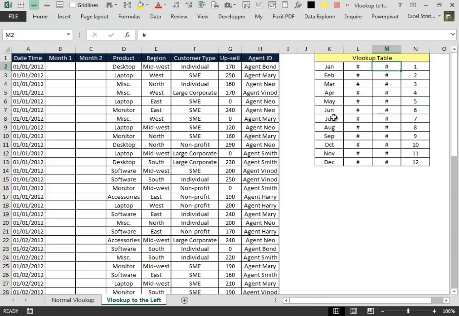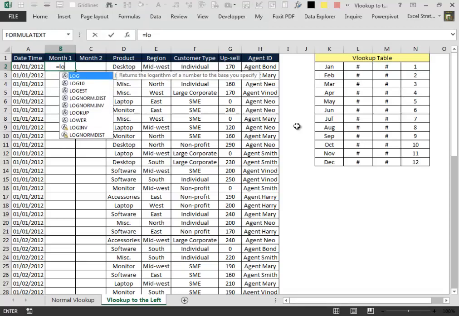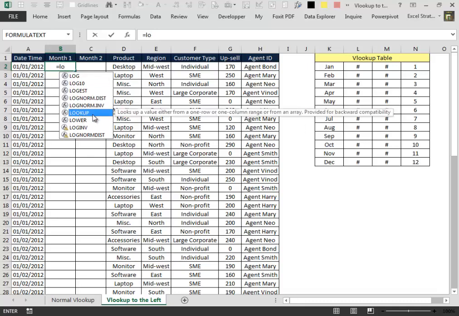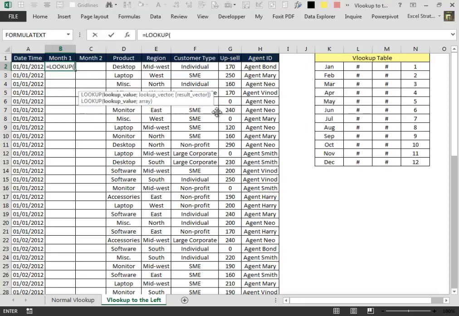The VLOOKUP function in a situation like this one does not work, but there are two techniques that will accomplish the task in a very efficient way. The first one involves the use of the LOOKUP function, which is very similar to the VLOOKUP function.